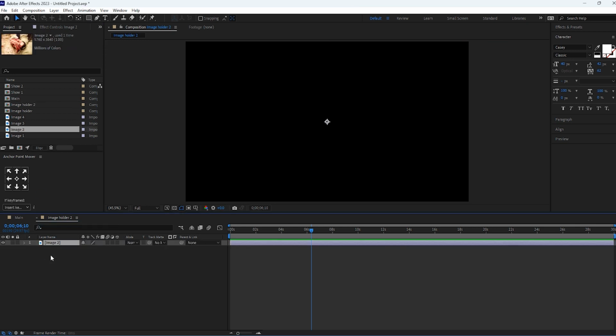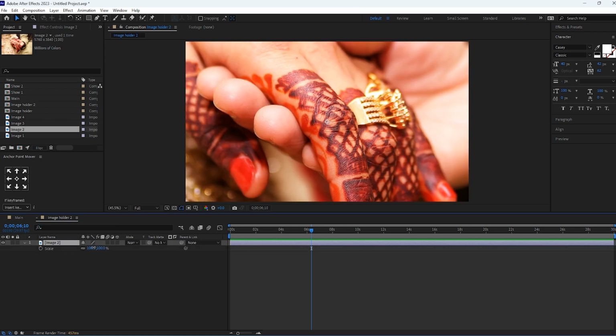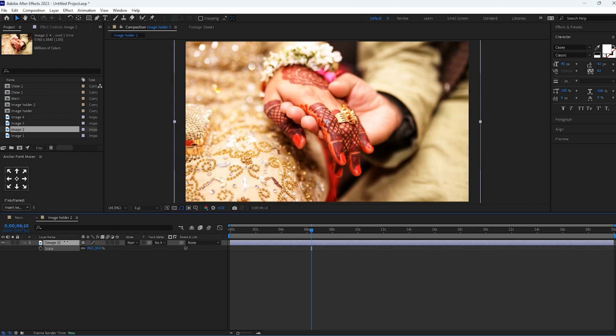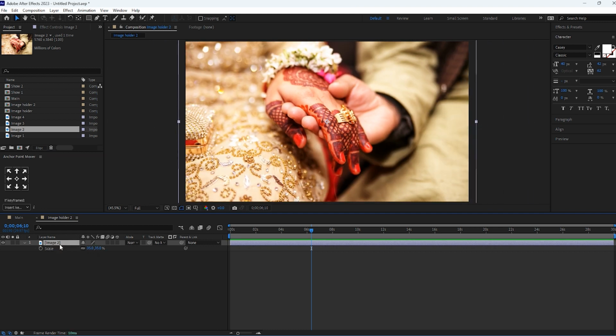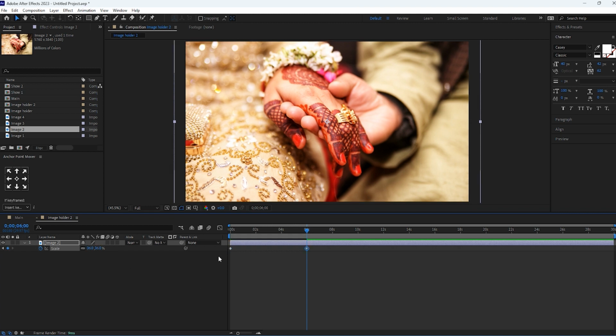Drag this image 2 into our timeline and resize its scale properly. Hit S and give the scale animation at the start of the keyframe. Then move around 6 seconds. Then increase the scale size. Again, select these keyframes and ease it. Select this layer and hit P for a position change.